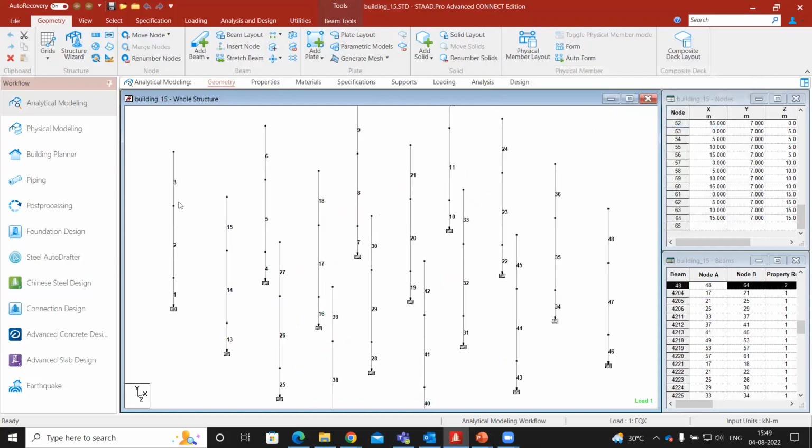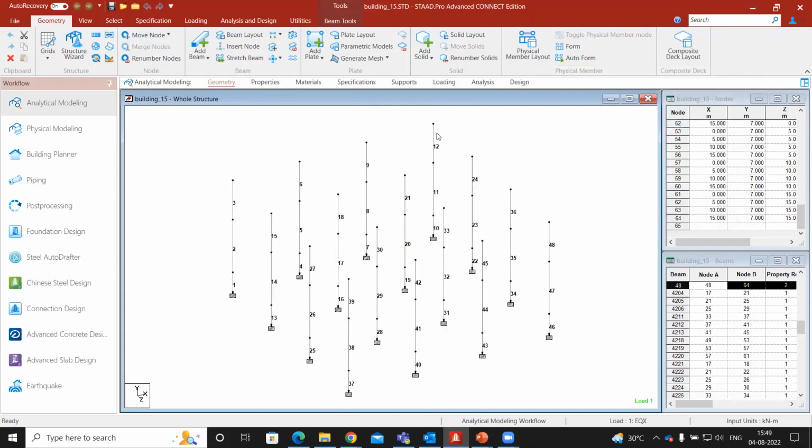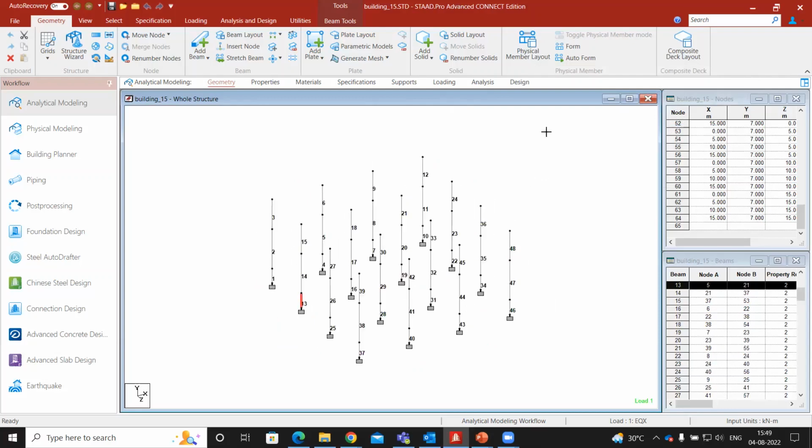Then I wanted my number should go in x direction. So 4, 5, 6. As you can see, our last number over here is 12. And then in z direction 30. This is how you can renumber your columns.